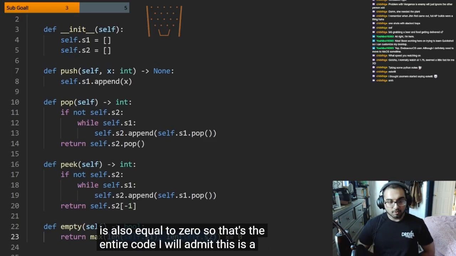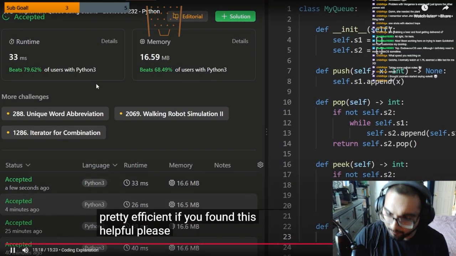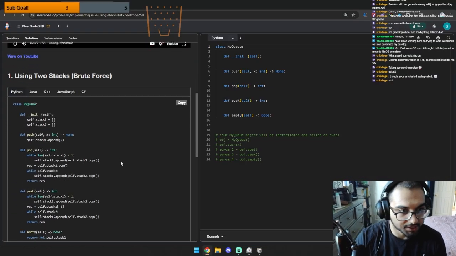So that's the entire code. I will admit this is a bit hard for an easy problem, at least to come up with the amortized approach. That part is definitely not easy, but you can see on the left that this works and it's pretty efficient.